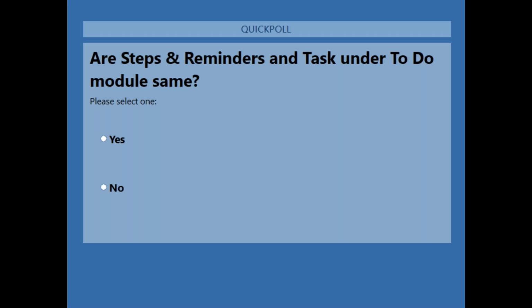So guys, good response. This means that everyone was attentive, except for very few, and that's fine. The answer is no, the steps and reminders and tasks are not the same under to-do. Tasks are nothing but the to-do itself. Steps and reminders are milestones, which is different. All right, very good. I'm going to stop that one.